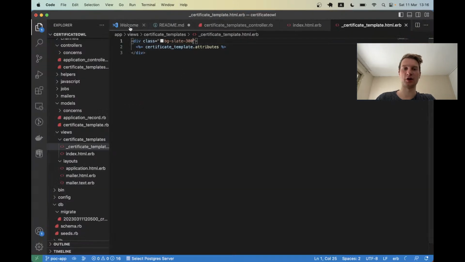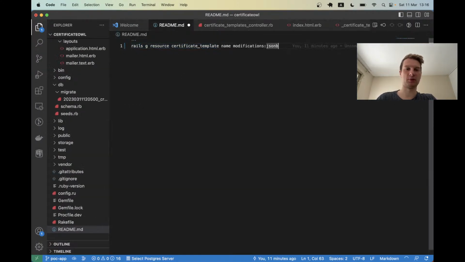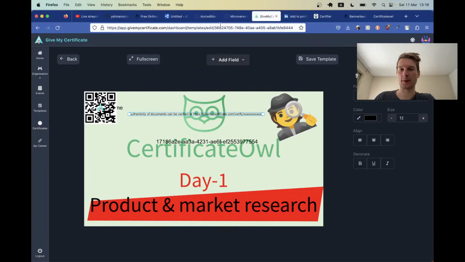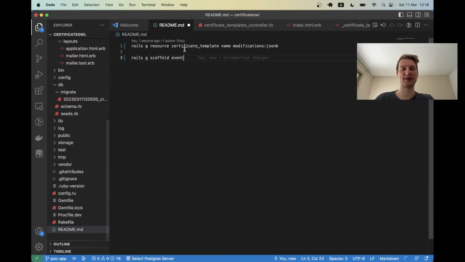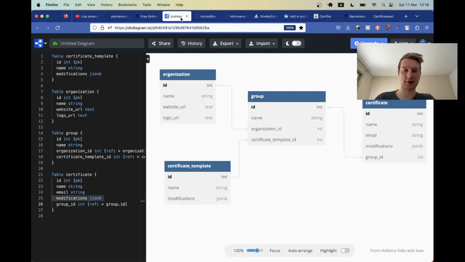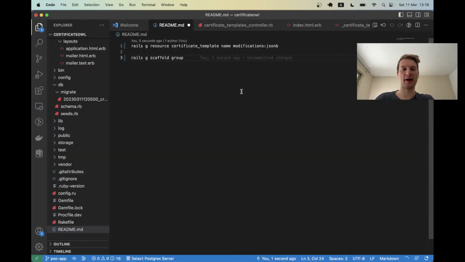So let's plan our actual scaffold. We'll do it as a scaffold. So we'll say Rails generate scaffold. It will be an event. How do others call it? So Certify calls it group. Let's name it group. Yeah, why not? I will also rename it here. Oh yeah, here it actually is group. So a group will have certificate template references.